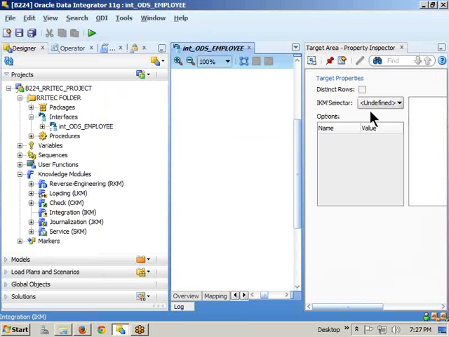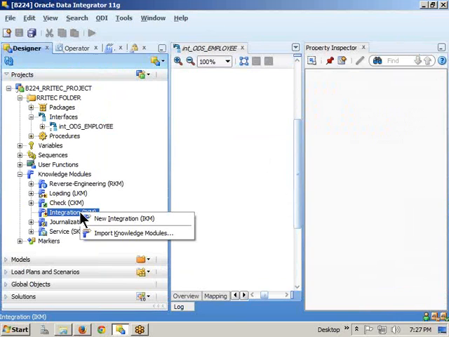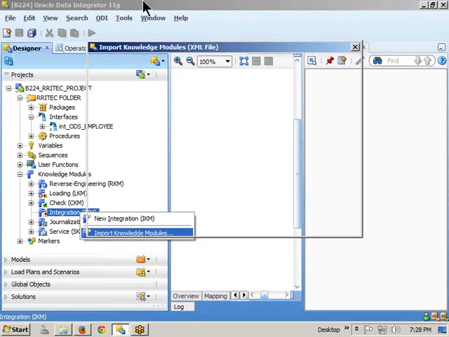Now, if I want to import that IKM, how can I do that? Right click on it. There we have New Integration Knowledge Module, or we can import an existing knowledge module. At this point we don't have enough knowledge to create a new one. We can import the existing one that Oracle provided. If I click on Import Knowledge Module, we get one window.